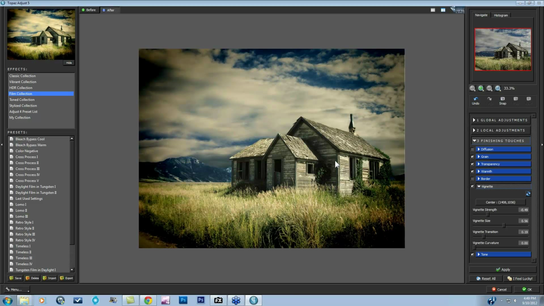And I'd like to actually put the vignette center more on the house itself instead of the center of the image. So I'm just going to click on the center button and come towards the house. And it just kind of hops on over there.